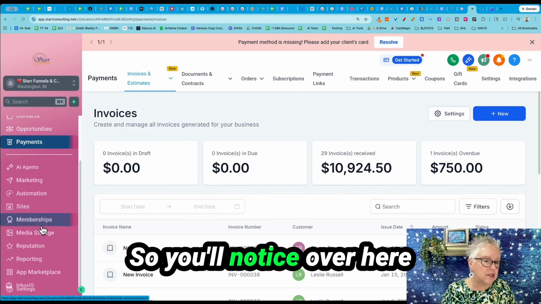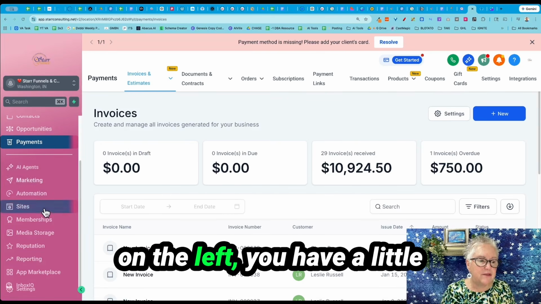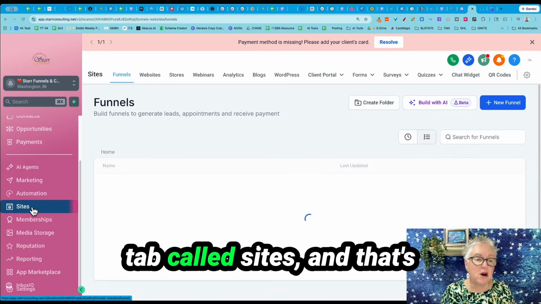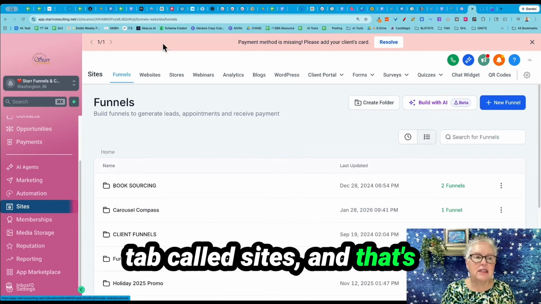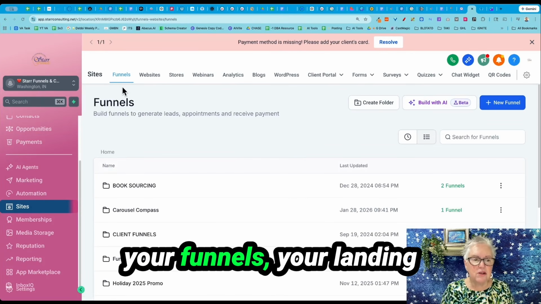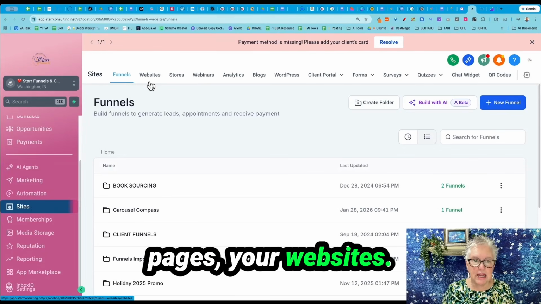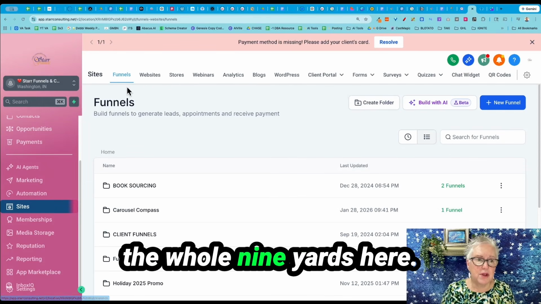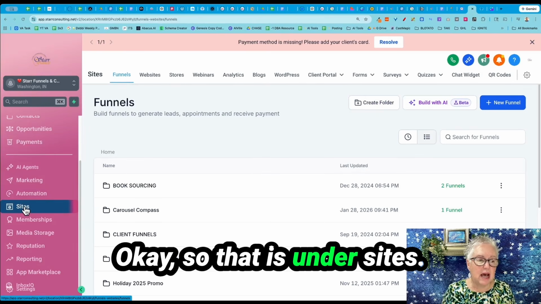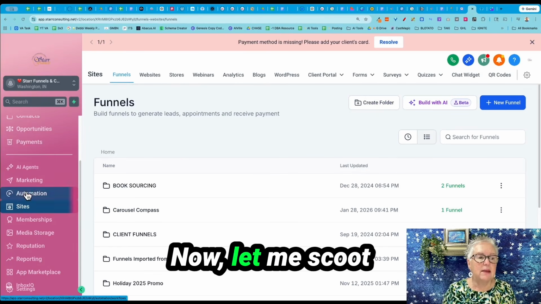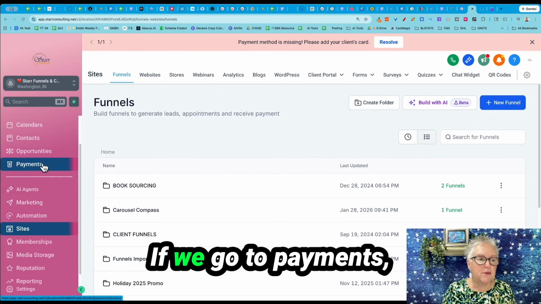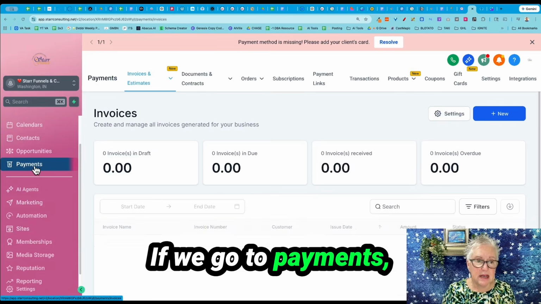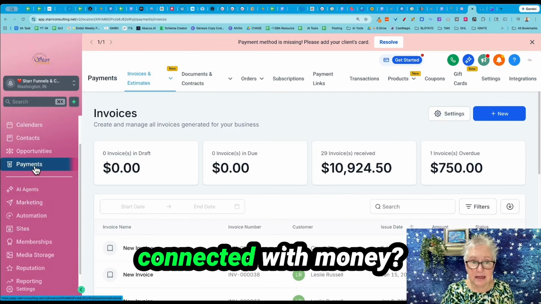So you'll notice over here on the left, you have a little tab called Sites, and that's where you would build your funnels, your landing pages, your websites, stores, webinars, the whole 9 yards. Okay, so that is under Sites. Now let me scoot back up a little bit. If we go to Payments, that's anything connected with money.